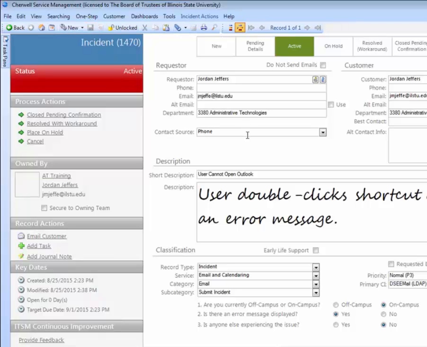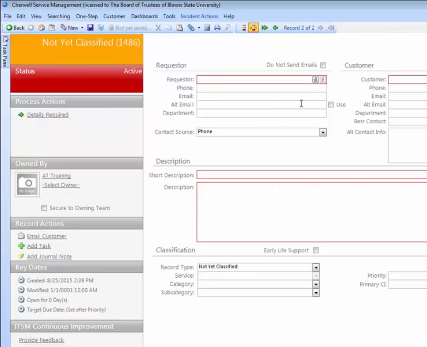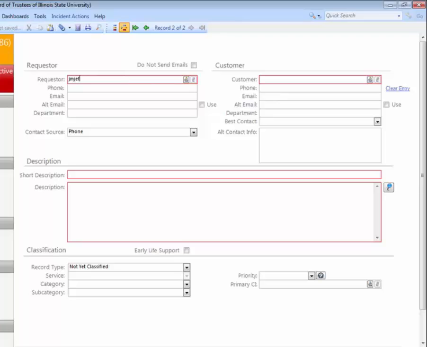So it's a very similar process when you want to create a service request. So you do the same thing. You're going to come up to your New menu, click on New, and then choose New Incident. Or again, you can use the shortcut Control-Shift-I. So to create a service request, you do exactly the same process. You get a not yet classified ticket, and you put in the requester ULID. So put in my ULID or yours, whichever one works.